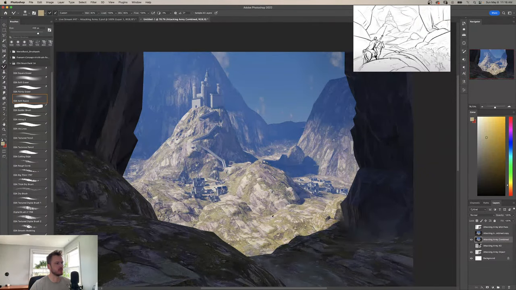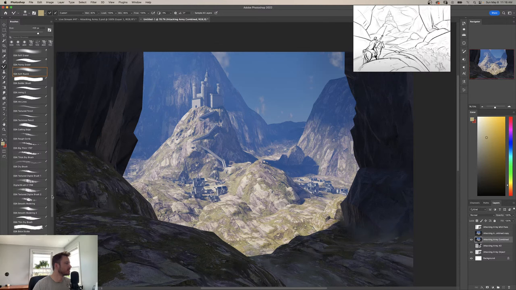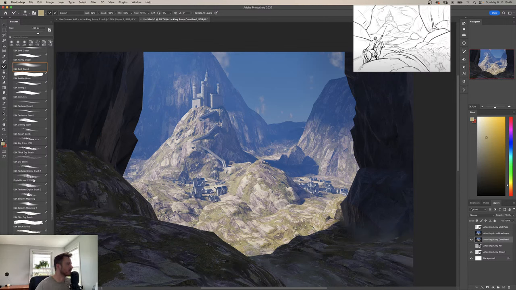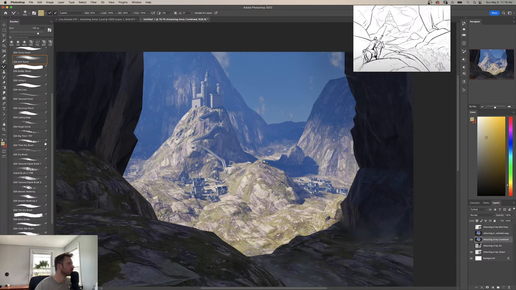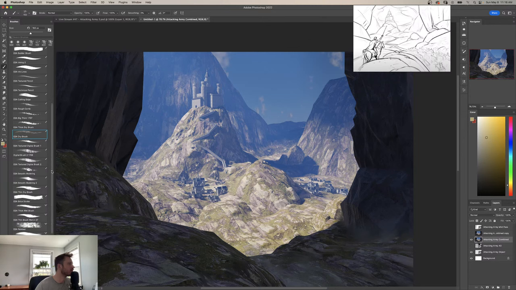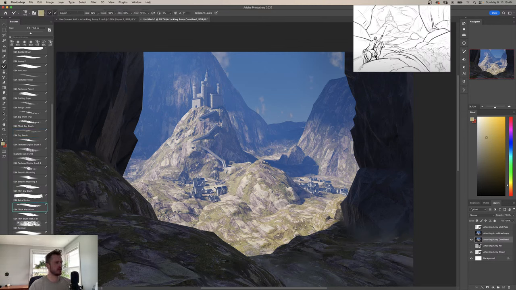All right, and then we can zoom around here and start thinking about how we want to render out this landscape. Again, I'm going to go in with the wet brush here and just start to mold things a little bit. I'm actually going to, where's the object pass?